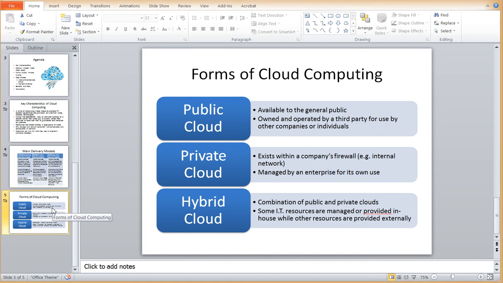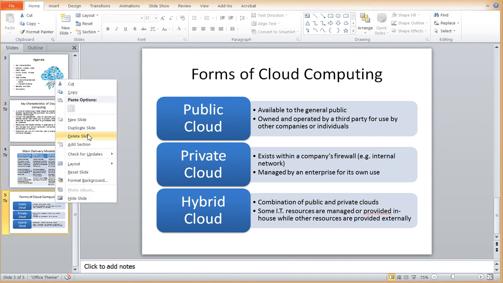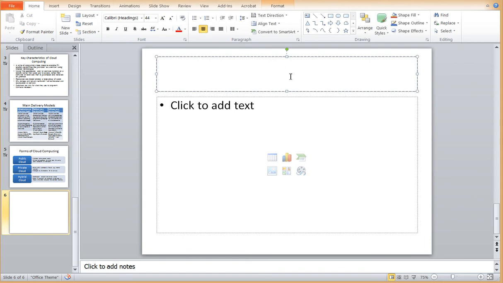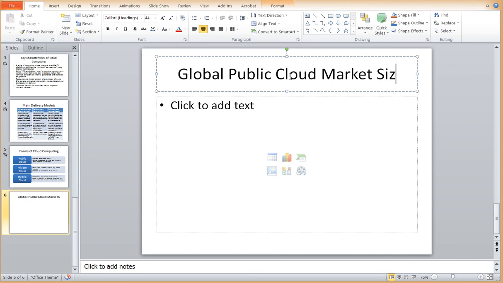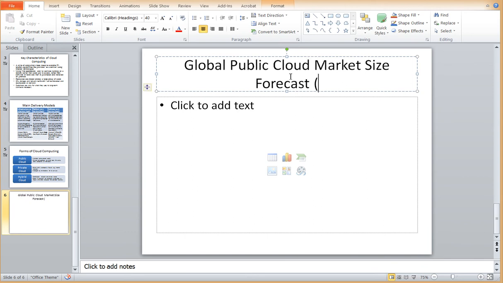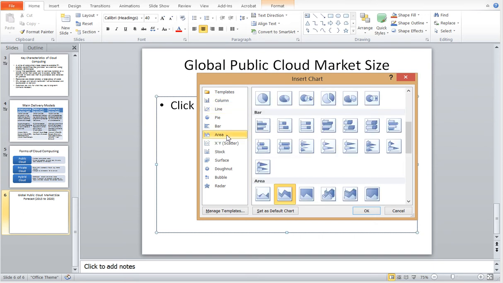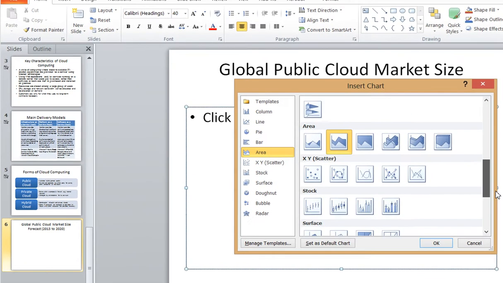Now we're going to insert another slide that contains a chart. So we click New Slide, type the title, and we choose from among the 6 icons here. The icon for inserting a chart is this one. And the chart type we want is called area.